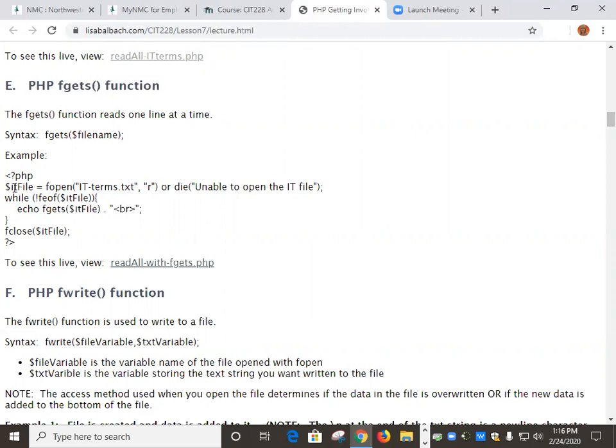Okay, so we're still opening it, okay, and we get into this little loop, and it's going to stay in the loop until it's at the end of the file. And now we're using FGetS, and we're reading from the file, and we concatenated a little break in there. Okay, so it reads one line at a time.